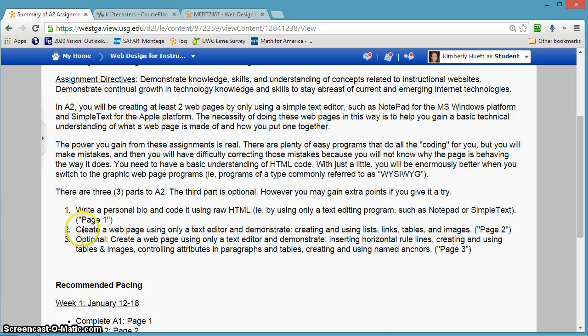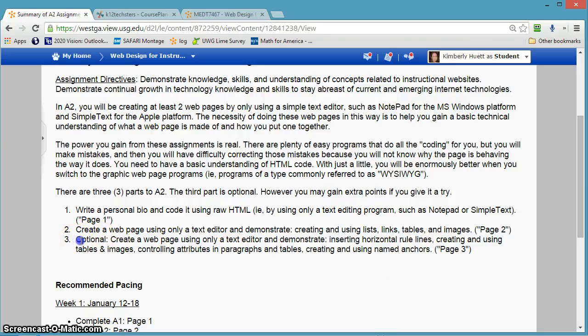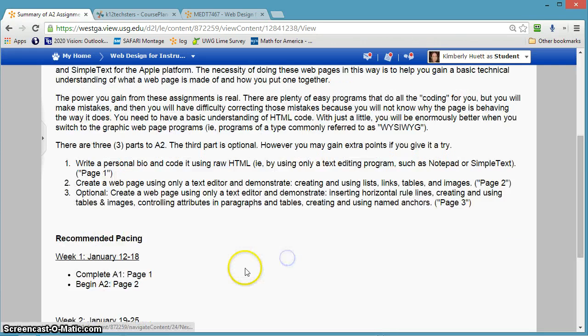Assignment two, or page two, is to create a web page using only a text editor. Same thing as one. That's also using only a text editor. And demonstrate the creation of lists, links, tables, and images. So it gets a little more complicated here. Certainly when you incorporate images, it's sort of ramping up. And then the third one adds to all of this the insertion of horizontal rules, the creation and using of tables and images, controlling attributes and paragraphs and tables, and creating and using named anchors. So if you're really into this, I urge you to do the third page.